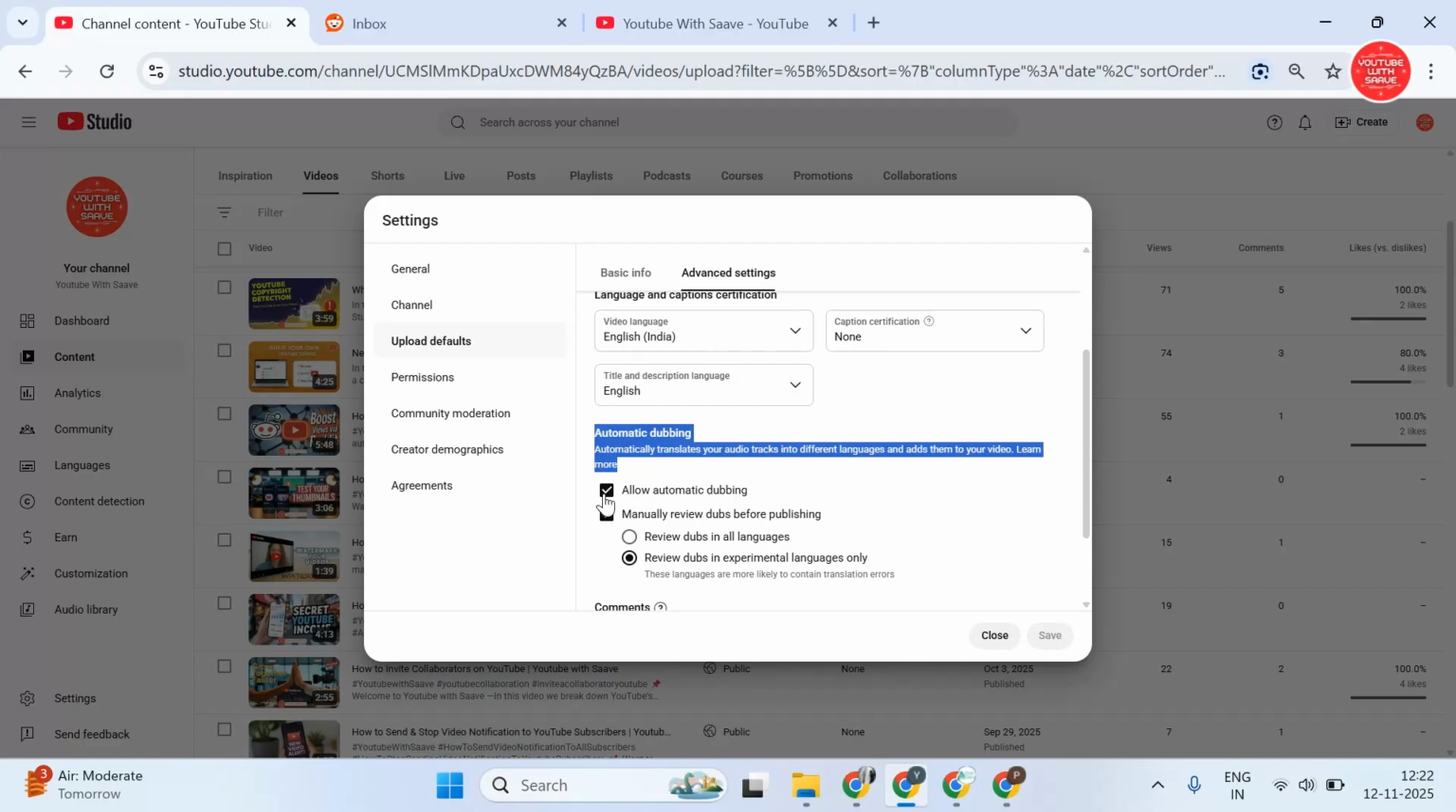section. If you tick this, all your videos which are in some native language will get automatically dubbed to the respective languages of the viewer. Or if you want to manually review dubs, then you can select this option and click on save, whichever option you opt for.